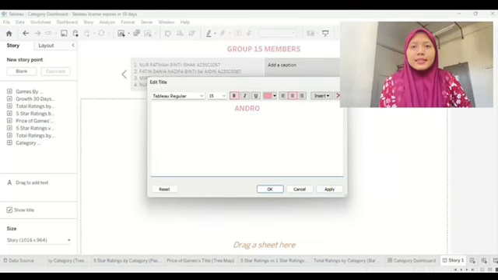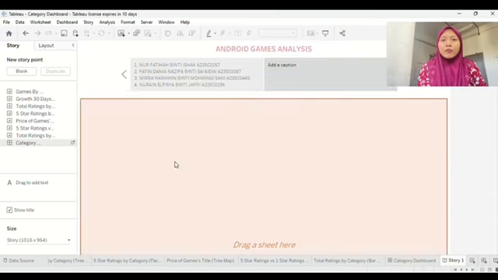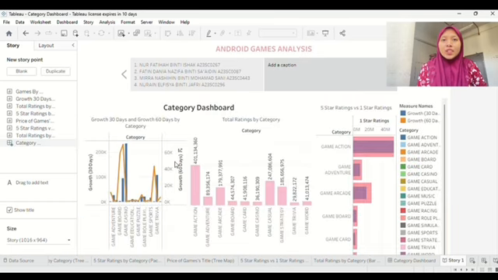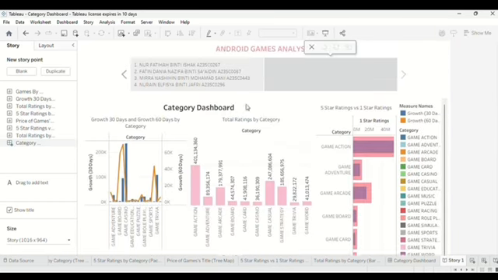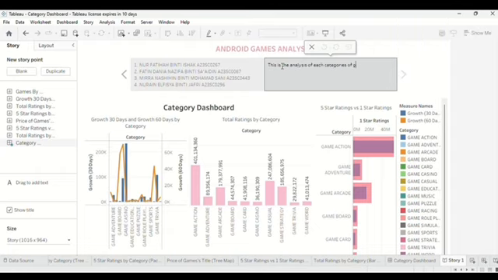So lastly, for the story, we make an analysis of Android games. Firstly, to create the story, we drag the dashboard panel into our story sheet. And then we describe it at the top.